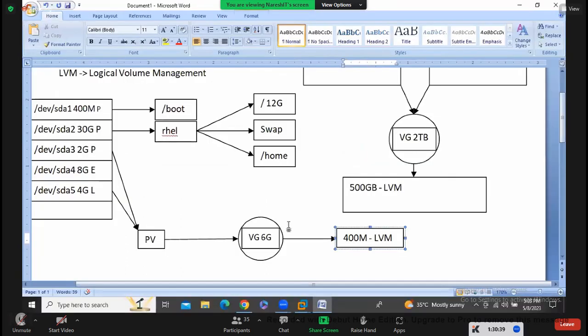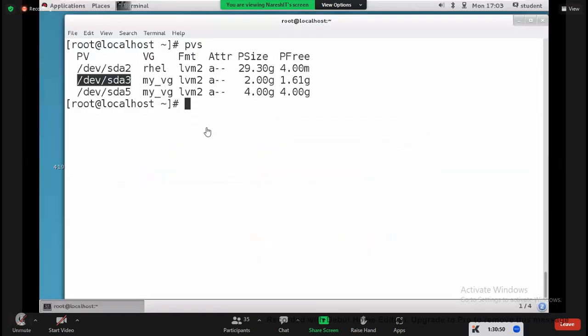So here we need to reduce from 6 to 4 GB, meaning a 2 GB volume we need to remove. In this case, we are unable to remove it directly, because the LVM infrastructure and data, everything is on sda3. Right? It's used from sda3. So if you try to remove sda3, you'll get an error, sda3 in use. First of all, we need to migrate the LVM and data from sda3 to sda5.